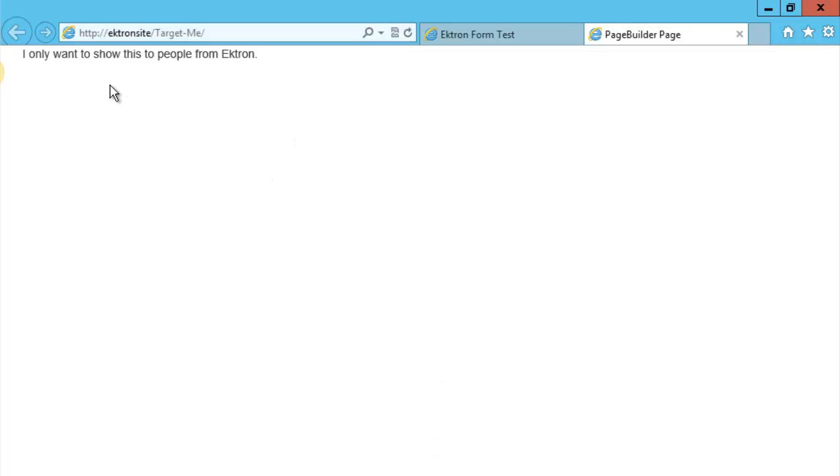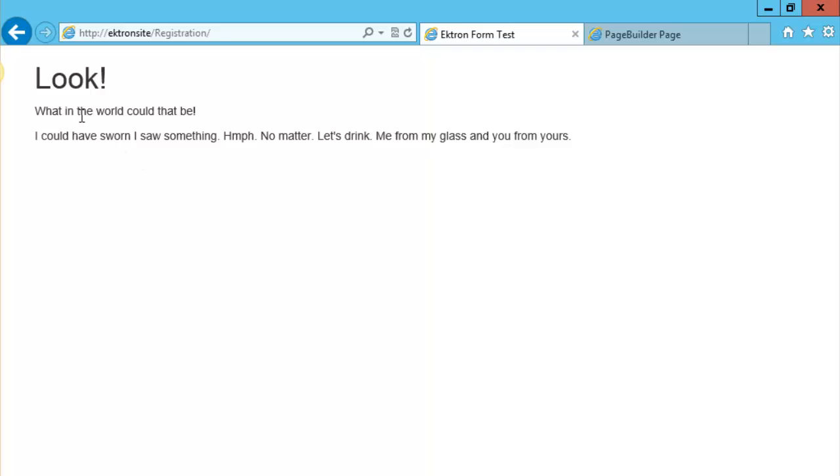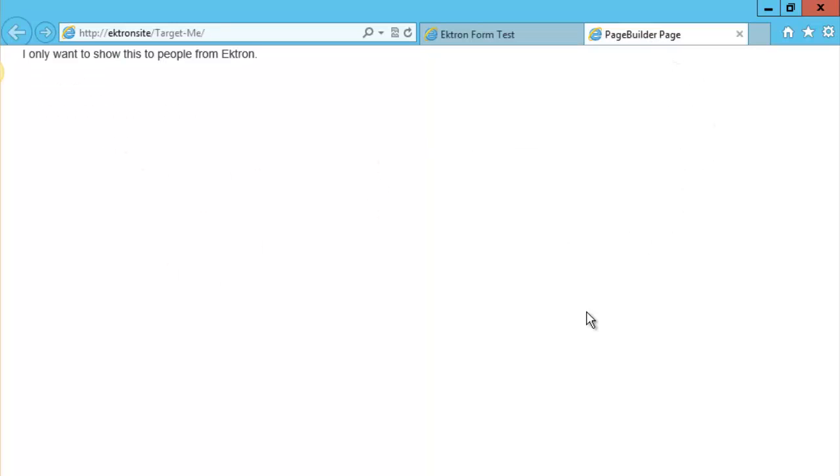And there we go. I get recognized through that persona as somebody from Ektron because I entered an email address that ends with ektron.com, and I get the content that I only want shown to people from Ektron. This is based on me just entering the form value. The data goes to Marketo. Ektron then reads the data from Marketo and matches me against that persona list.